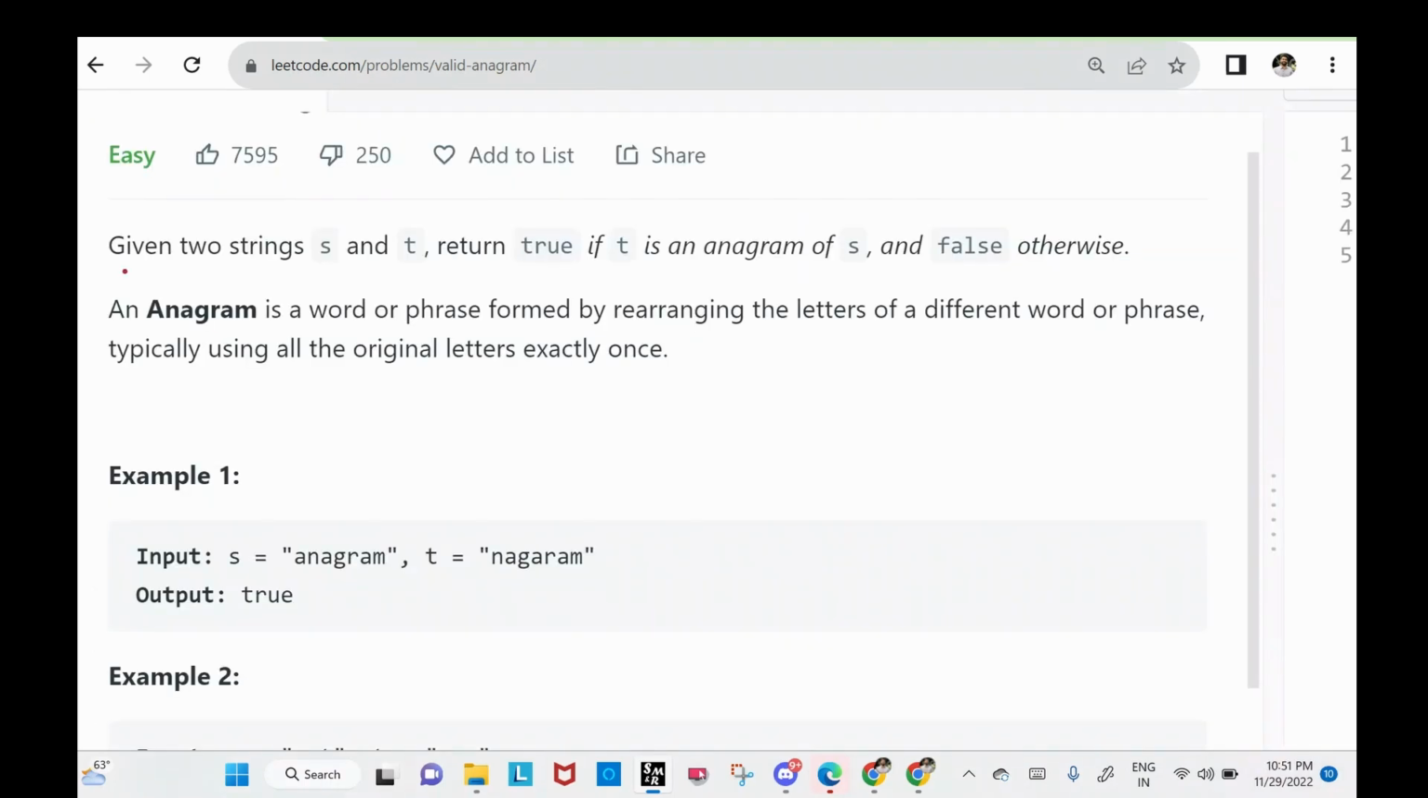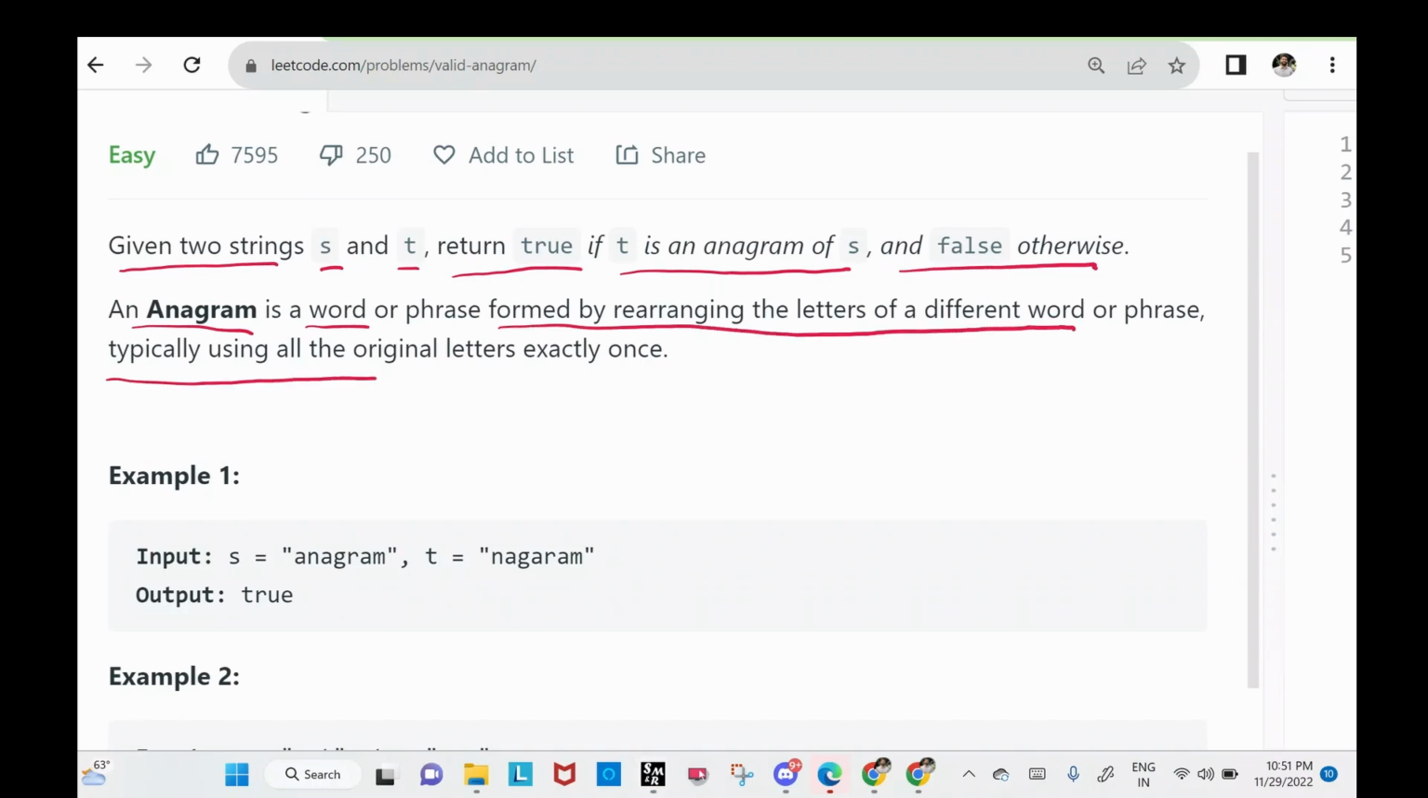So the question says that we have been given two strings S and T, and we have to return true if T is an anagram of S and false otherwise. Now an anagram is a word which is found by rearranging the letters of a different word, typically using all the original letters exactly once.